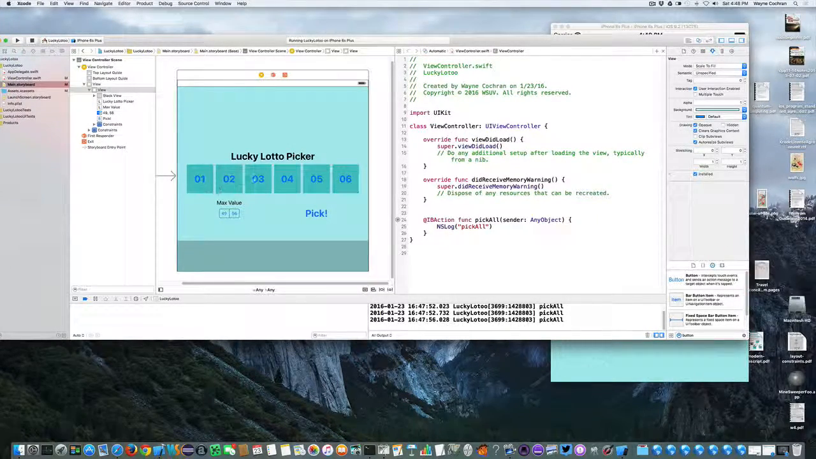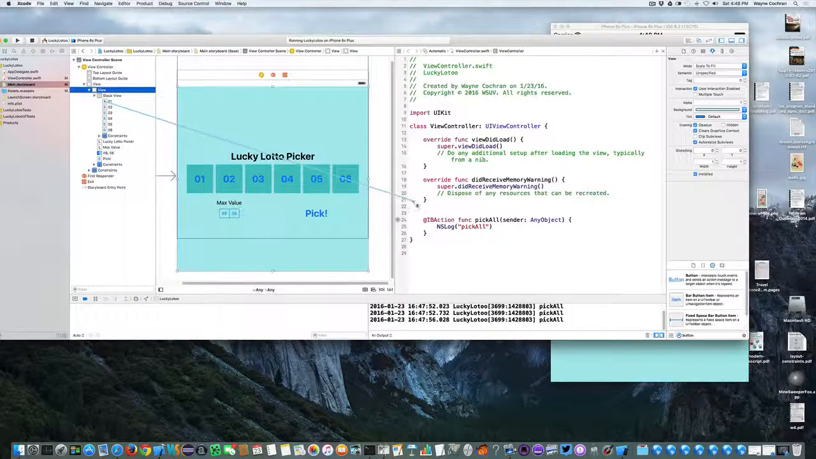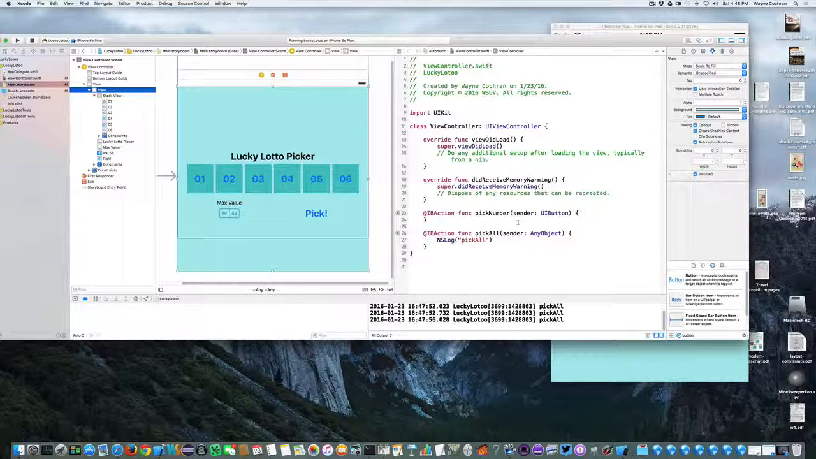We'll also want an action for each of our 6 buttons. So I'm going to do it from over here. I'm going to control-drag from my first button over, and change this to an action. Notice the argument type. It could be any object, but I know in this case it's going to be a button, so I'm going to change that to UIButton, and I'm going to call this pickNumber. And so now I've got an action, pick number.